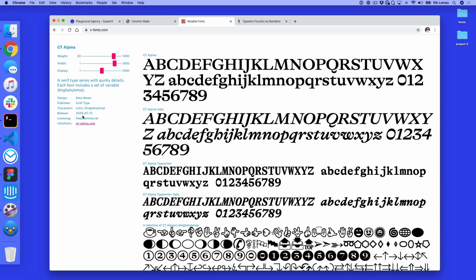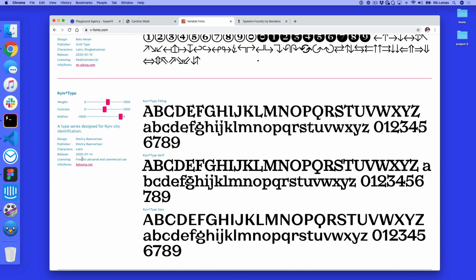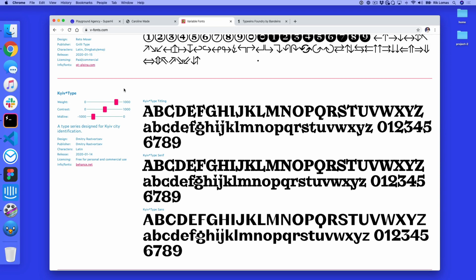A lot of these fonts are paid, so it depends on if you want to use them on professional projects or not. You do have to pay for them to use them. Something like GT Alpina by GrillyType is paid, but there are lots of free ones on here as well. If I scroll down, the next one is free for personal and commercial use. If I do want to use this one, it's pretty much the same idea. All I need to do is change how the stuff looks. I can change it as I want.